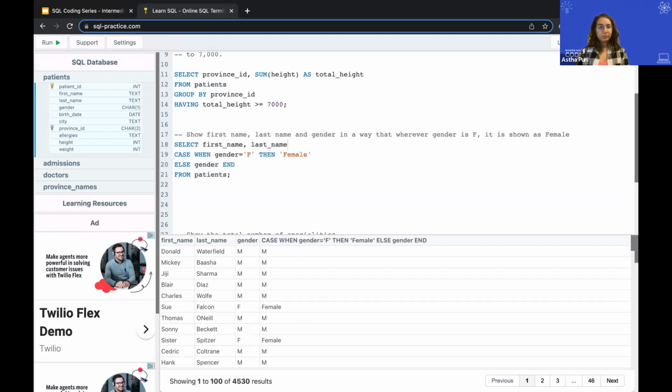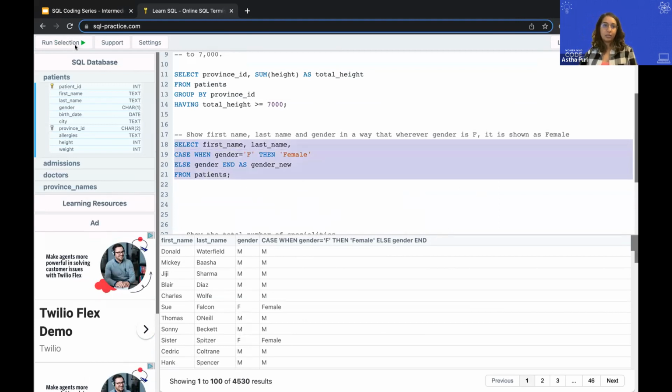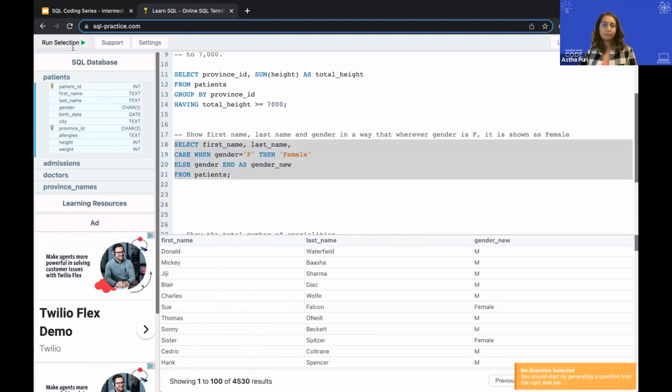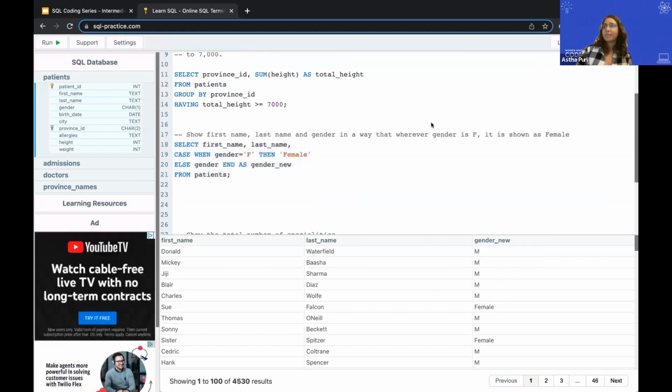Okay, so going back to making this ugly little name a little cleaner. After end, I can put the AS for my alias, and I'm going to call it gender_new. Then just run it, and there you go. For F, it'll change to female. Since we had an else statement, the other things it's going to put as is. If we did not, it would just put it as null, which we already saw.